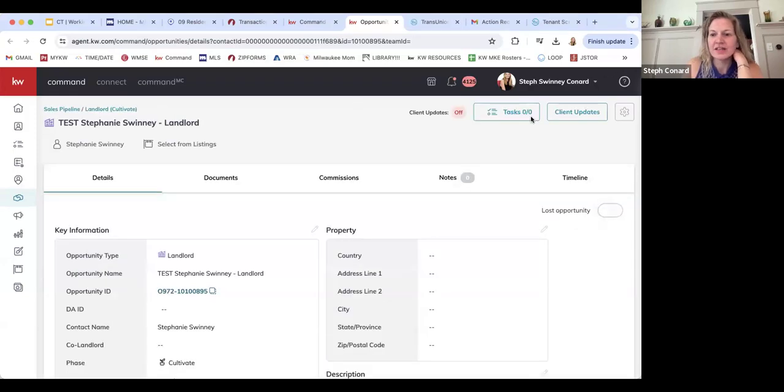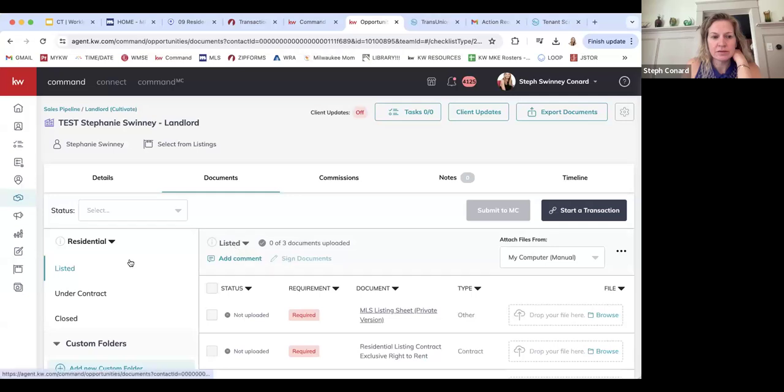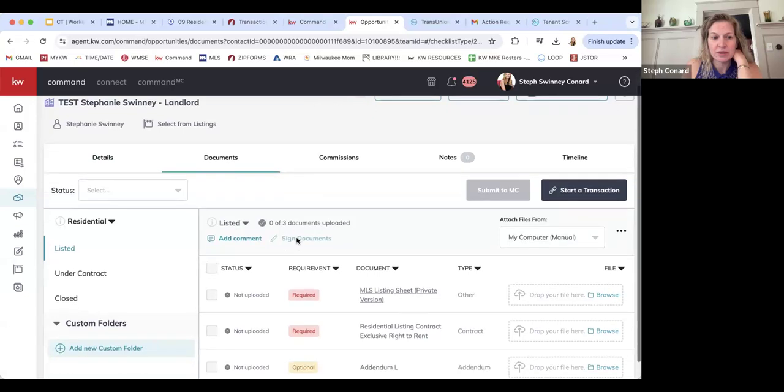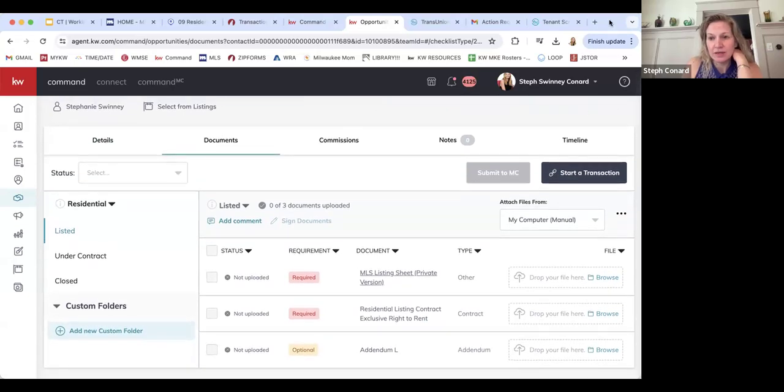Here we go. So Tammy, you're going to create an opportunity the same way, but you're going to pick the landlord or the tenant opportunity type. And then you can see these are really the basics. The residential listing contract is required, the MLS listing sheet. Kimmy is going to add the ABA disclosure and the KW disclosure as a requirement here.